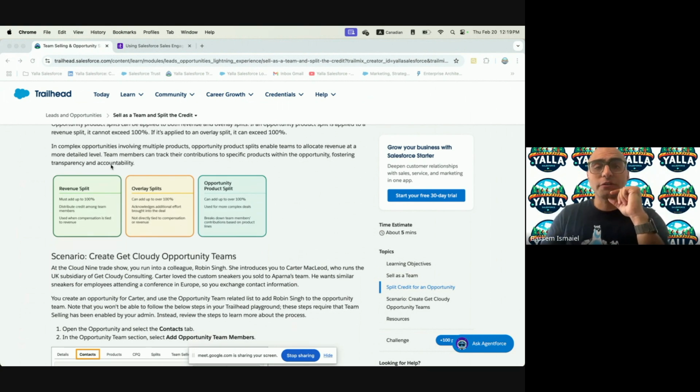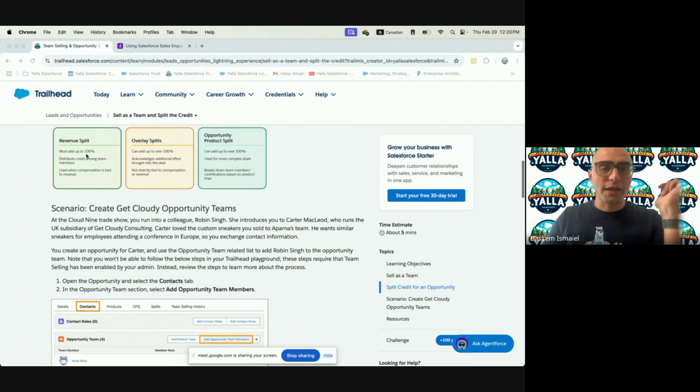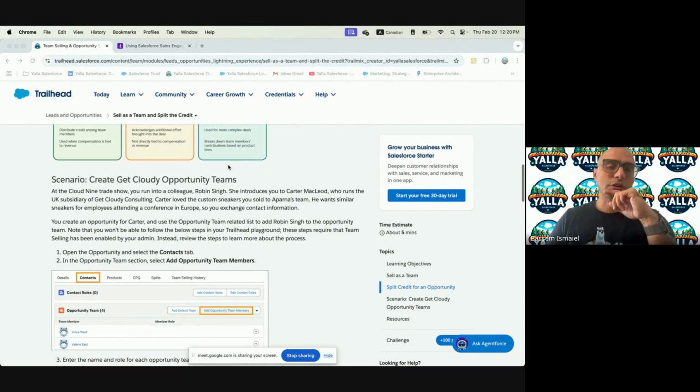In complex opportunities involving multiple products, opportunity product splits enable teams to allocate revenue at a more detailed level, at the product level. All right, revenue must add up to 100%, overlay can add up to over 100%. This is for opportunity product split, because we have the overlay split can add up to over 100%, acknowledging additional effort. Revenue distributes credit among the team members when compensation is tied to their revenue, not directly breaking down team members at the product level.